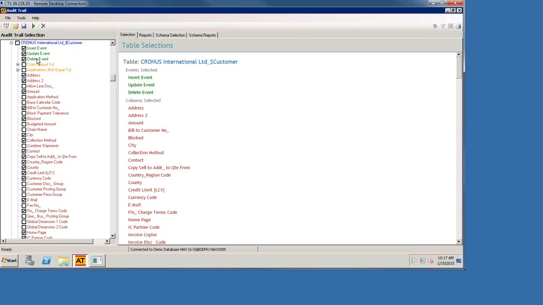So we're going to select that we want to track anytime a new customer is created, which is the insert event, anytime a customer is deleted, and anytime a customer is changed in any way, which is the update event. Okay. And then, again, we can pick every column that we would like to audit. So we don't have to pick them all. We can pick and choose.